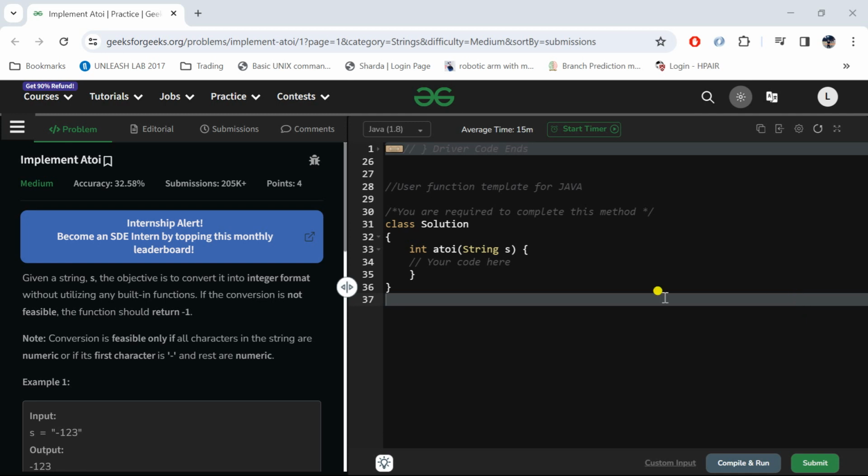We're going to solve a problem from Geeks for Geeks, and it's a string type problem. The problem name is implement Atoi. It's a medium type. Accuracy is 32.58%. You'll get 4 points if you successfully solve this problem. So let's understand the problem description.